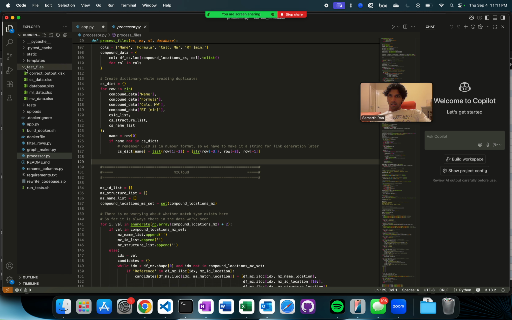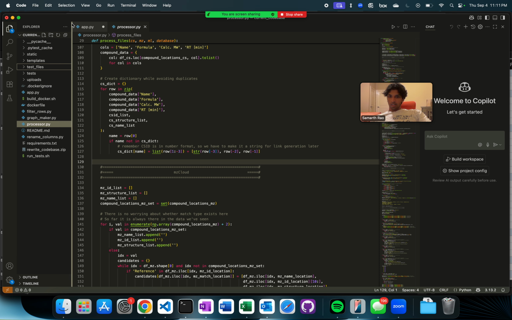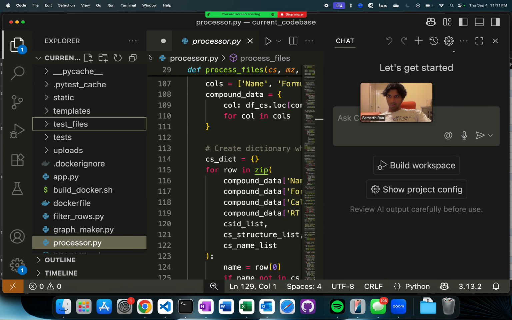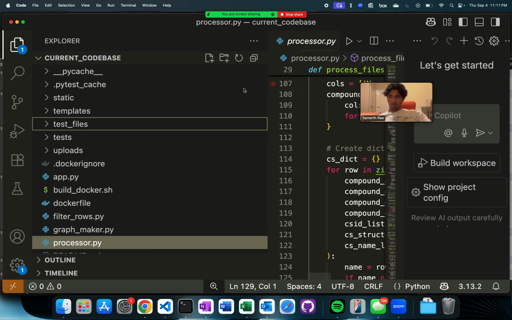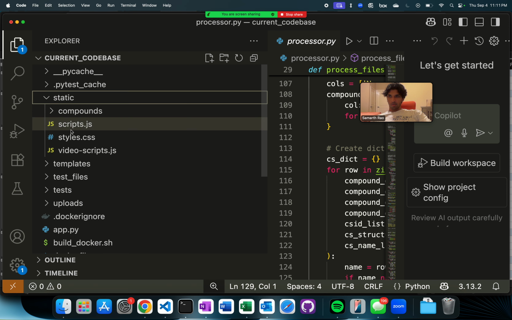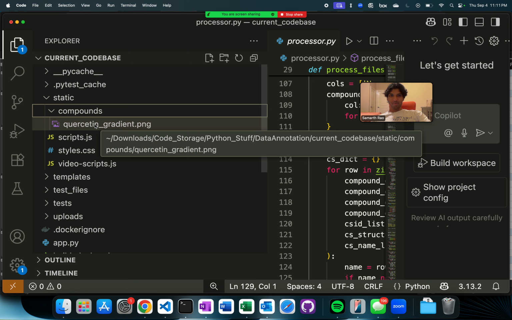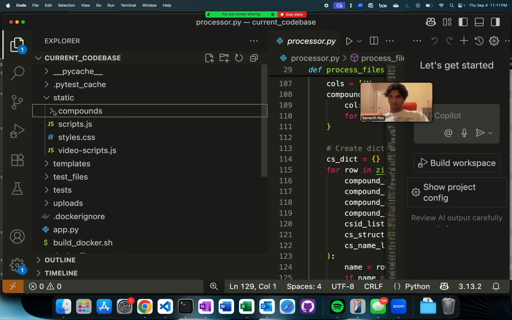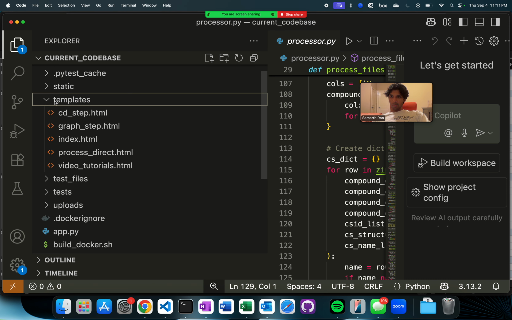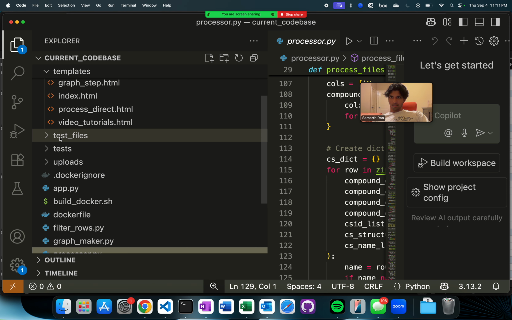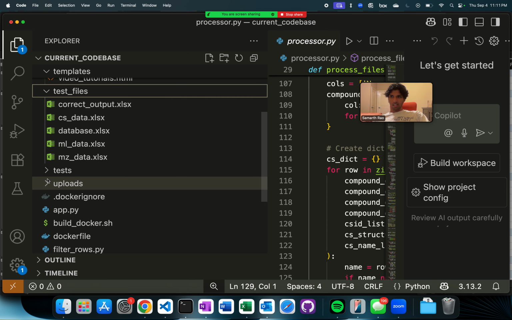So let me expand this. I'm just going to show the files right now. That's what's important, not the actual code. So static is where our CSS and JavaScript are. This is the one component that makes up the background of the entire website. I colored it myself. Next, templates. This is just the HTML for every different thing. Then I have test files and tests.